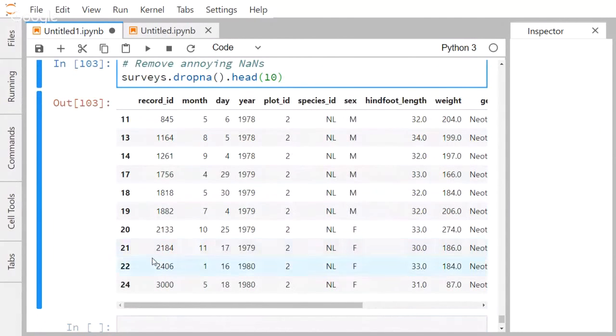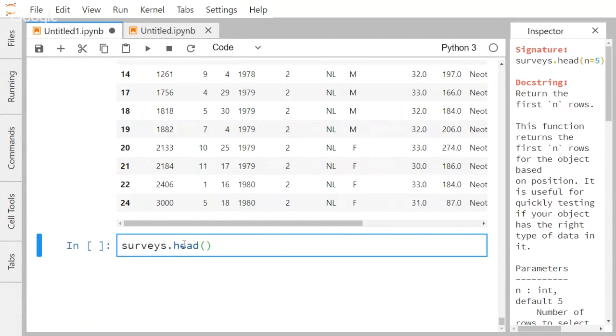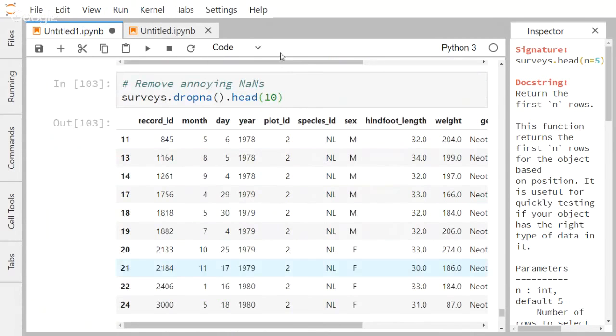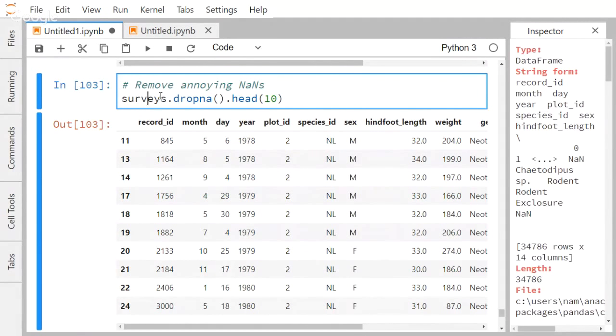Secondly, if I were to, right after this, go surveys.head equals 10, the NAs are back. The reason being is that I didn't actually assign this back to surveys. That being said, I'm not going to do that. So we'll keep the dropna for now. It removes the full row if any of the values were NA. Dangerous. We will learn in a second how to fill the NAs with stuff.